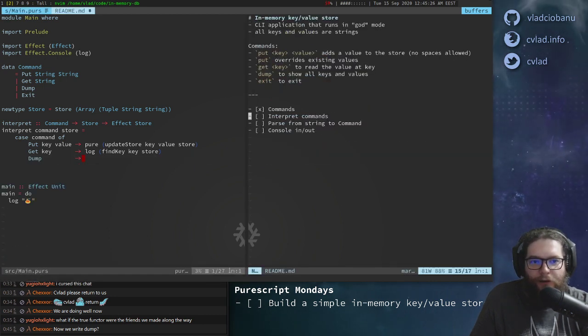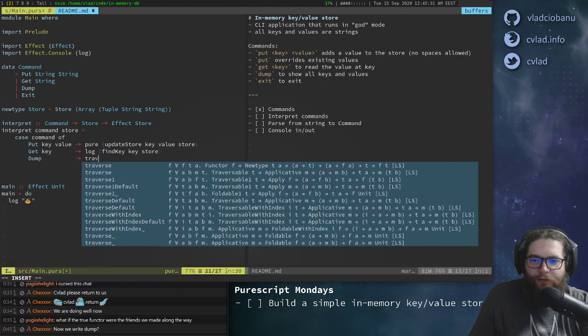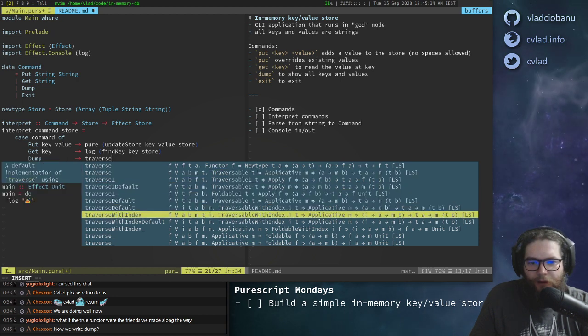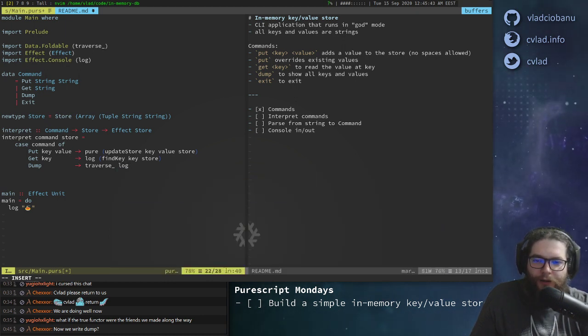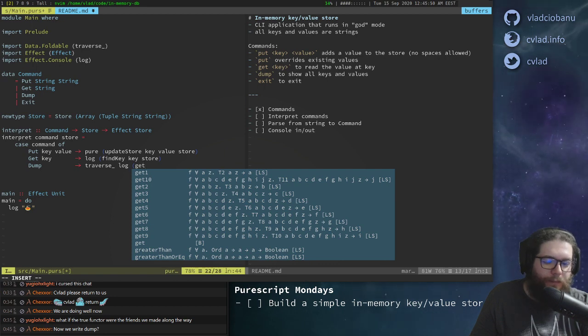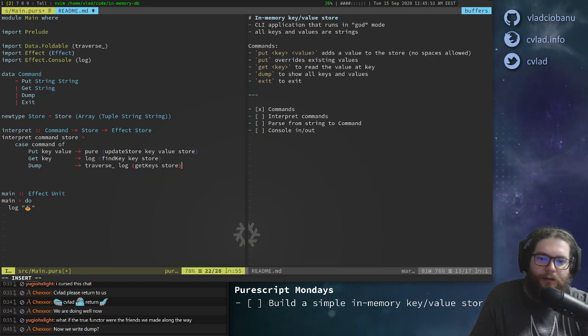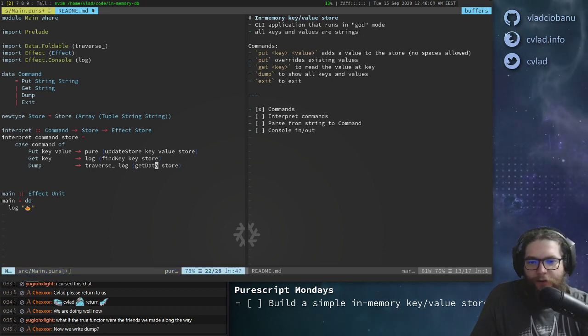So let's get this thing packed. Okay. And now we can do dump, right? So dump is literally traverse, the underscore version. So it's traverse of log over the store, which is the unwrapped, well, no, the get keys store, I guess. Should we just get the keys rather than everything? Well, let's do get data, and we'll figure out how we write this function later.